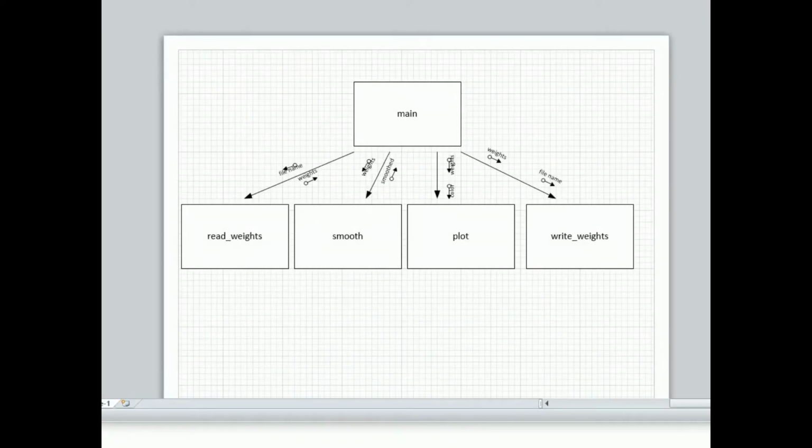Welcome back. Did you come up with a functional decomposition for this problem? There is no one right answer to this, but you can compare your solution with mine. I decided to have 4 functions besides main. One called read weights, which will read the weights from the file and return the list of weights. It will take the file name as a parameter.